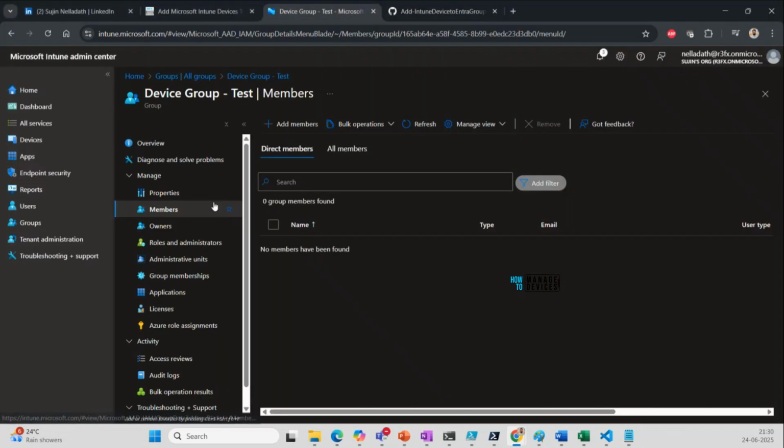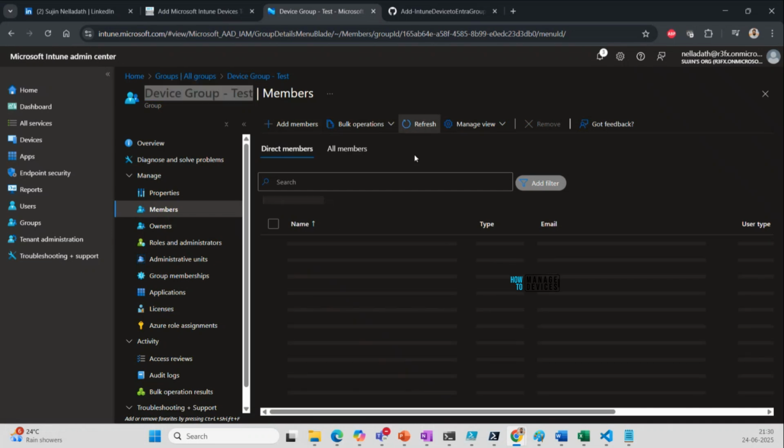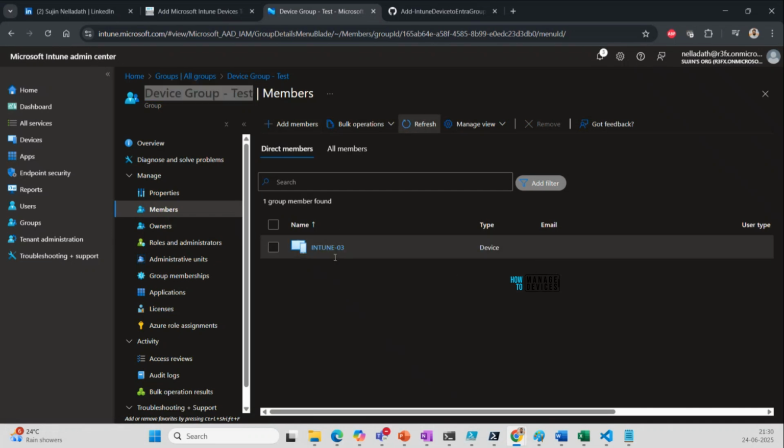Is that the Intune portal? So here, yep. So I'm in the group. You see, device group test is my group, and I'm in the members. Now there is nothing. I'll just go for a refresh, and I should get the device added, which is Intune hyphen 03. So well, I'm done with execution.